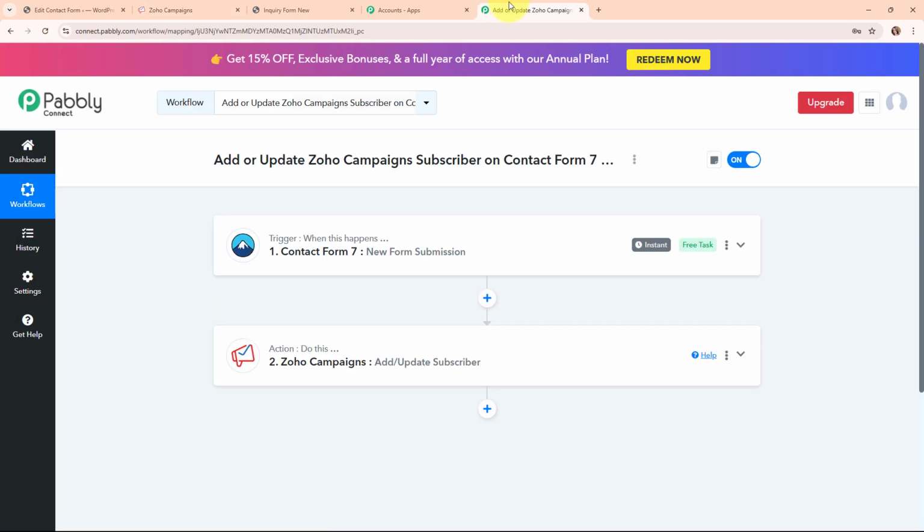Now let me summarize this whole video for you. Here we have taken our trigger as Contact Form 7 and our action as Zoho Campaigns, so that whenever we receive a new form submission through our Contact Form 7, then automatically the person who has made the form submission is going to be added as a new subscriber in my Zoho Campaigns account. Okay, so these were the steps to how to add or update a Zoho Campaigns subscriber on Contact Form 7 submission. I hope these steps were clear to you.